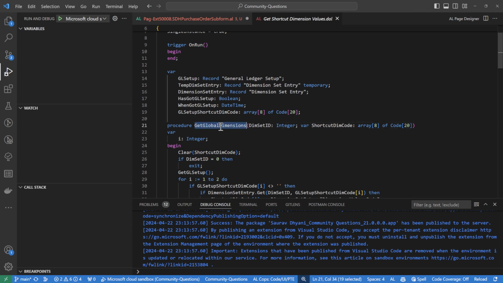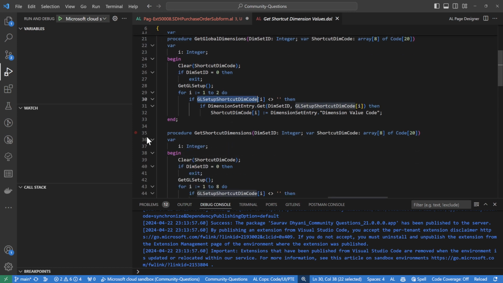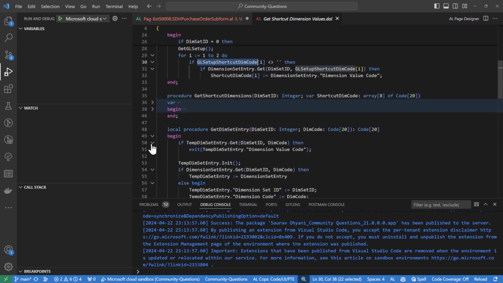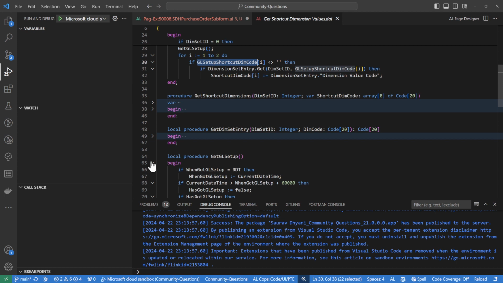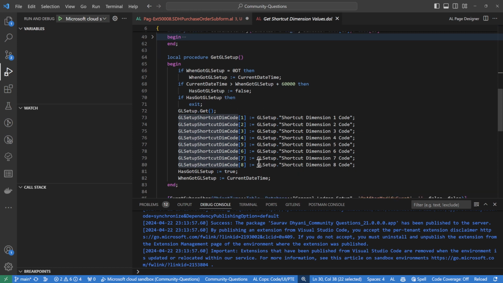So you can get the global dimension, which will fill in, and it is already doing the set from the general ledger setup dimension code. So there will be a method which is setting this up, hopefully. Okay, this is the method which is setting it up. So they have defined an array and it's a local procedure. So either I can copy this and then show it to you. So let's do that.